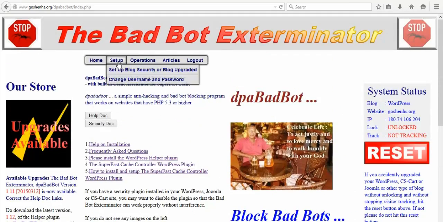Now let us go to setup. Before we go there, let's look at the right hand side. This is the system status. This is the WordPress website it is protecting, the IP address, your current IP address, whether your WordPress is unlocked or locked, and whether it's tracking. If it's your first time installation, this will be unlocked and this will be not tracking.